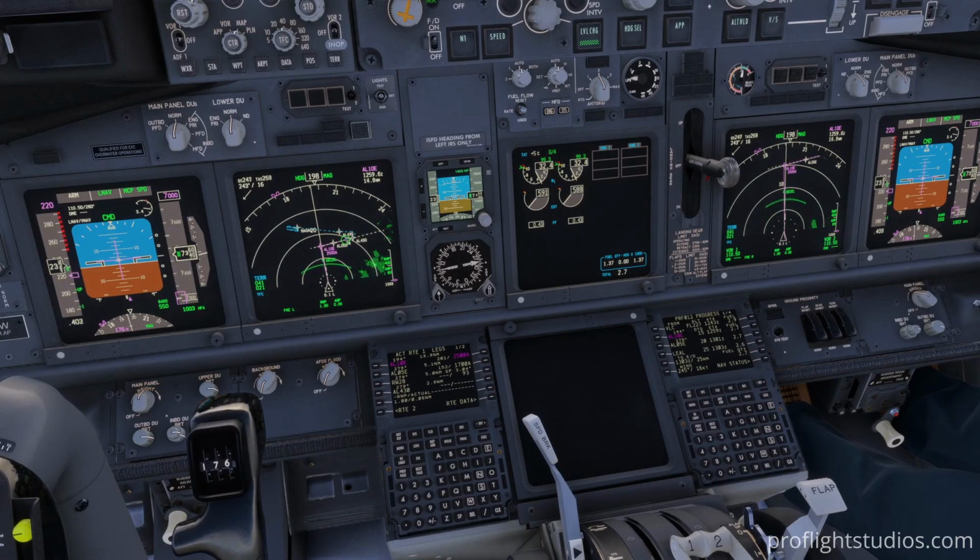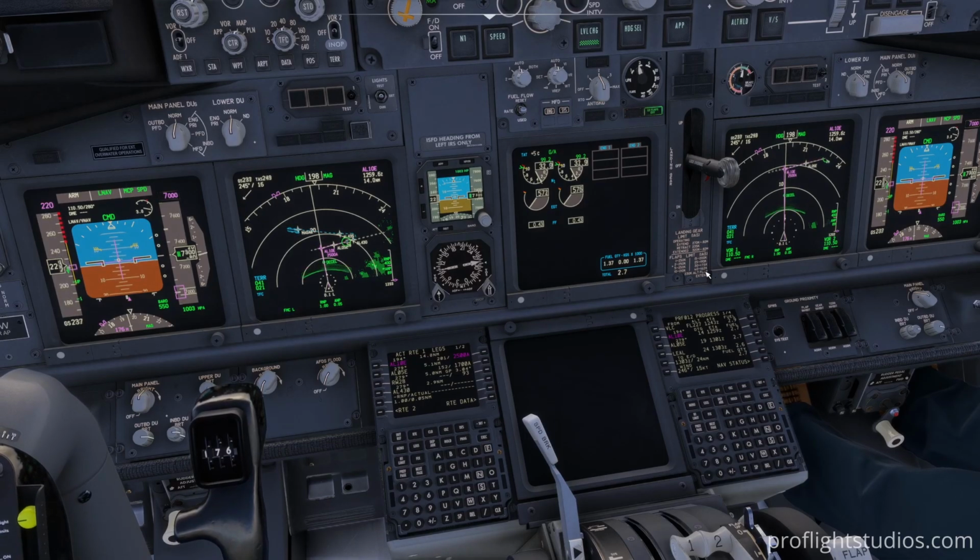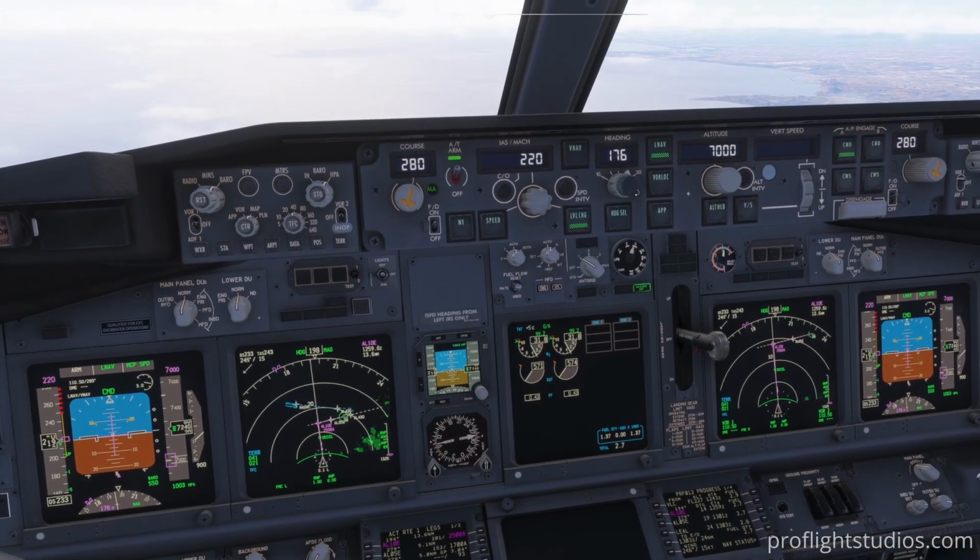So speed limit's 250 knots. It's good to know these flap placard limits. 250 knots for flaps 1, 2 and 5. 210 knots for flap 10. 200 knots for flap 15. 25 is 190 knots, and then 175 for flap 30 and 162 for flap 40.